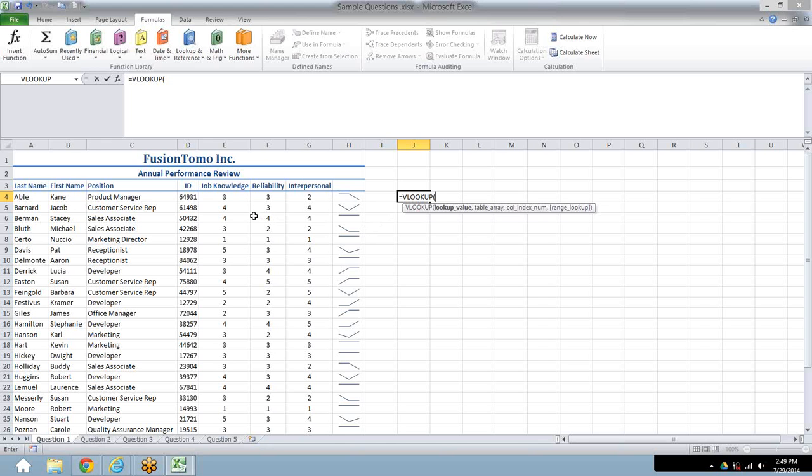So let's say I want to look up this ID number. Now, with VLOOKUP I'm doing it in the same worksheet, but it's really most useful if you're doing it in a separate worksheet. But just so you guys can see everything being selected and manipulated, I'll just show you on the same worksheet. So I want to look up this ID number.